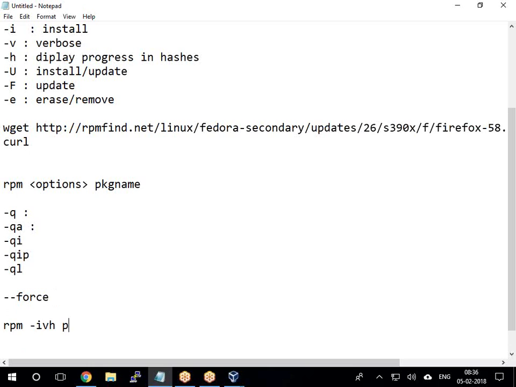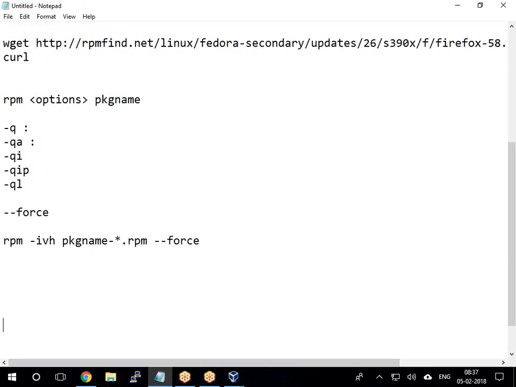We know the package name -*.rpm. What does it mean? Package name, version is anything, architecture is anything. So it should be the package name .rpm, then space --force. If you specify like this and the package is already installed, it will reinstall.